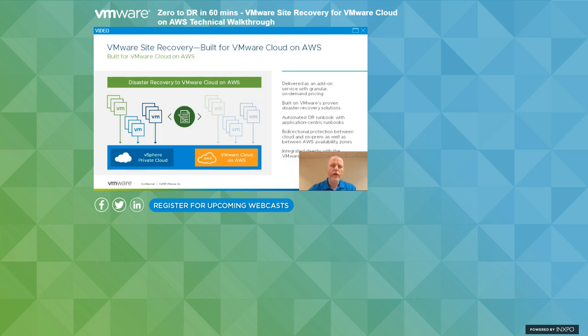So VMware Site Recovery is purpose-built for VMware Cloud on AWS, and it's built on the proven DR solutions that VMware has available. So here we're talking about VMware Site Recovery Manager and vSphere Replication. And we give you the ability to have an automated DR runbook. You've got bi-directional protections, and you can protect VMs in either direction. Your reprotect and failover is really easy to handle and walk through. And then everything is deeply integrated with the rest of the VMware stack. So everything works really well together.